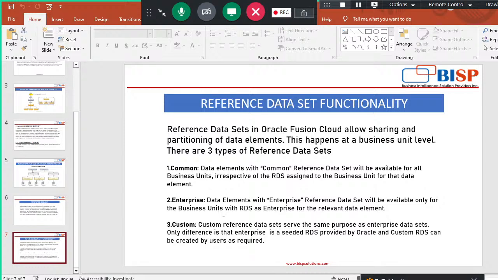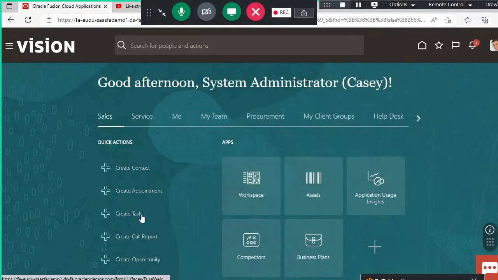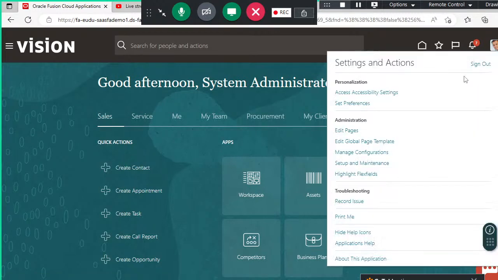So what we will do next is go to the application and see how we can create a reference data set and how we can assign it to the business unit. So let's move to the application now. I have already logged into the application. So let's go to Settings and Actions. Go to Setup and Maintenance.